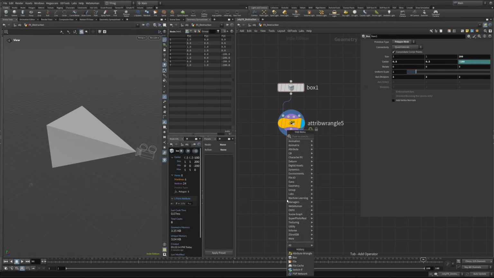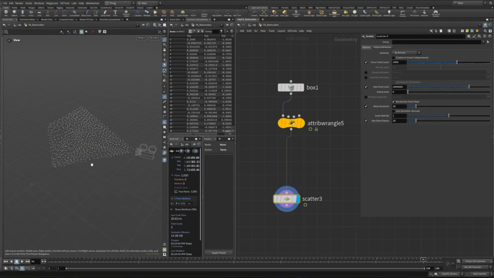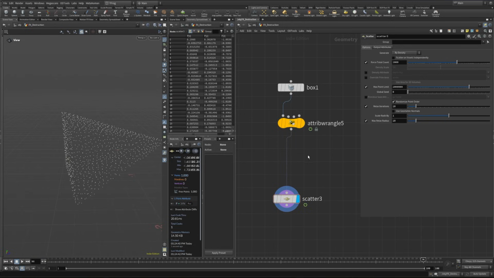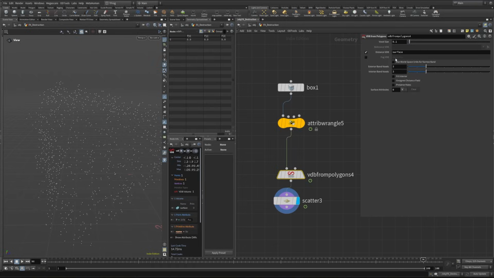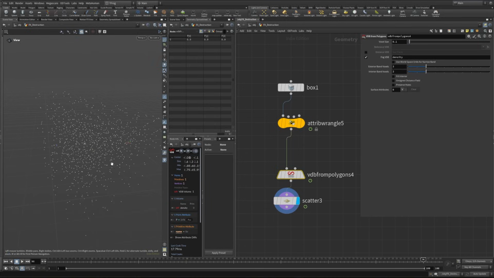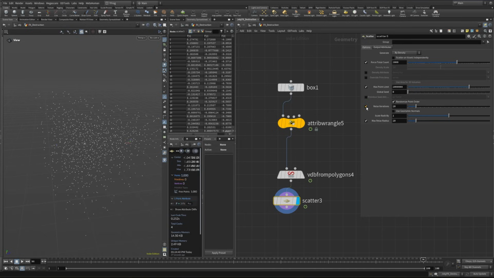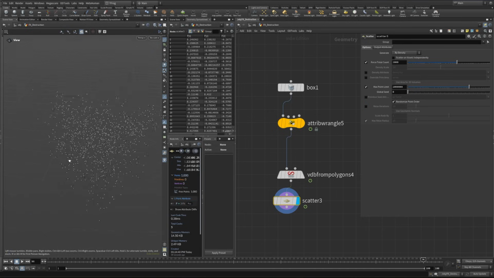Great. Now to scatter the points, we can create a scatter node. But the problem with the dust particles here is there are no points inside the cube here, because it's scattered on the surface. And to scatter them inside, we can use VDB from polygons here, and not using a surface but a fog. Now you will see they are also inside. And let's use not relaxed iterations here to make it more random.